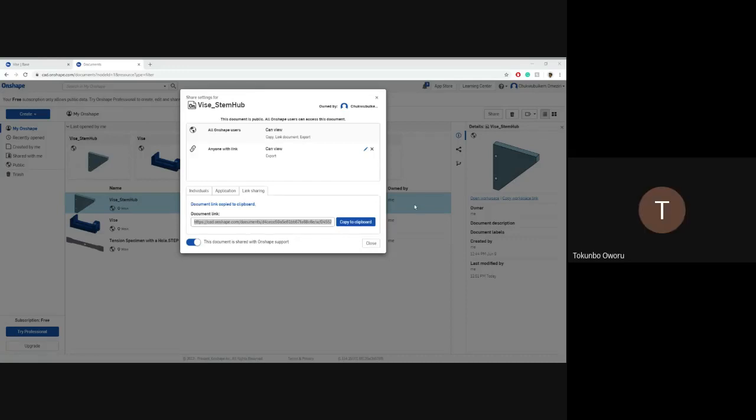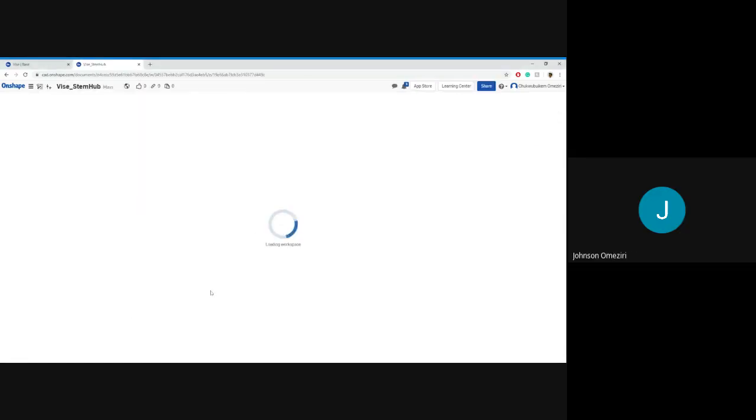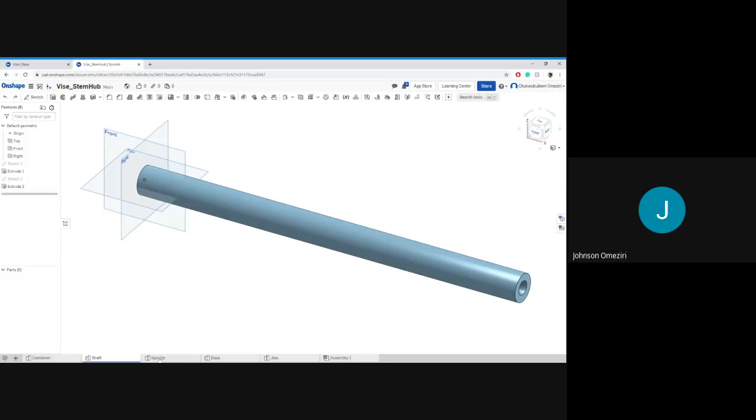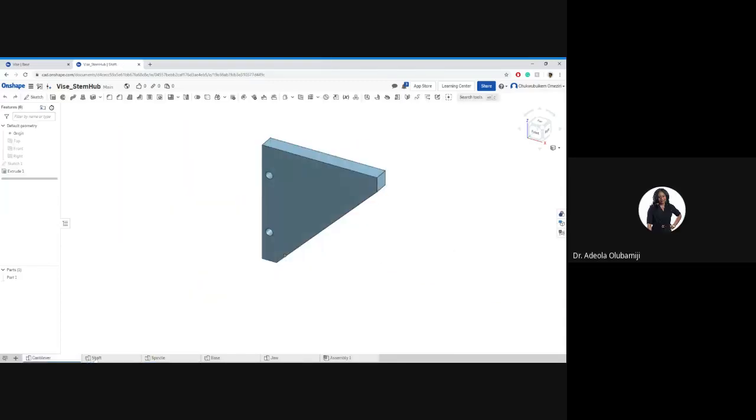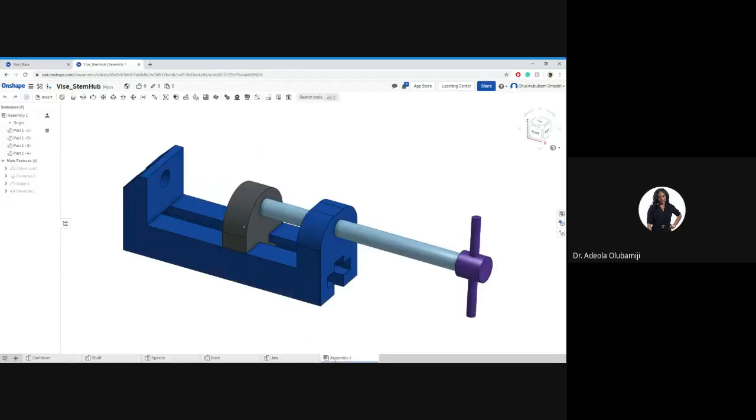Dr. Adi, I found it under the public search. Oh, okay. Thank you. I clicked on the link and I couldn't see it. But I think I only saw one part. No, if you go to the part browser, you should be able to see everything. Just down there on the bottom there.